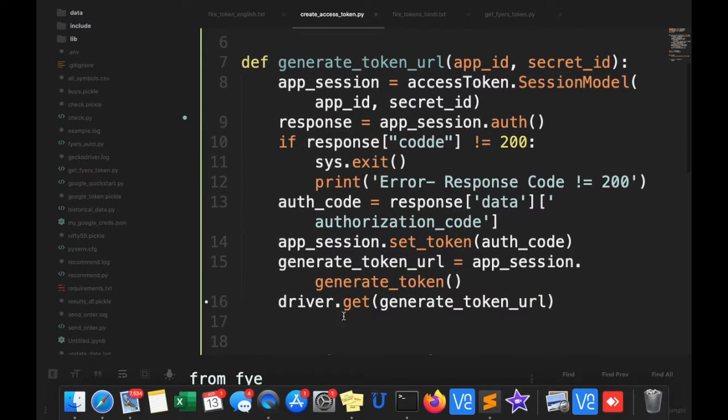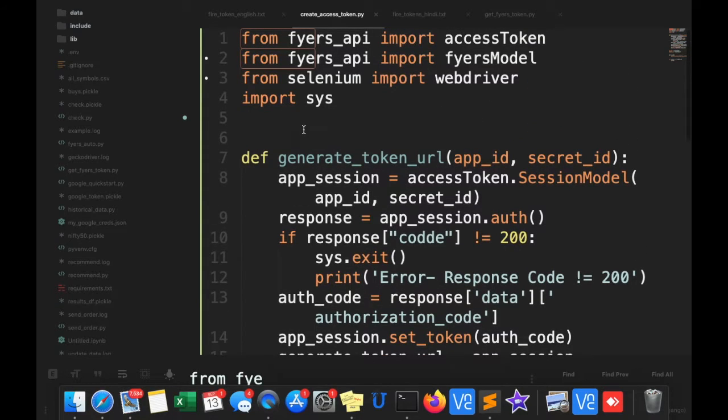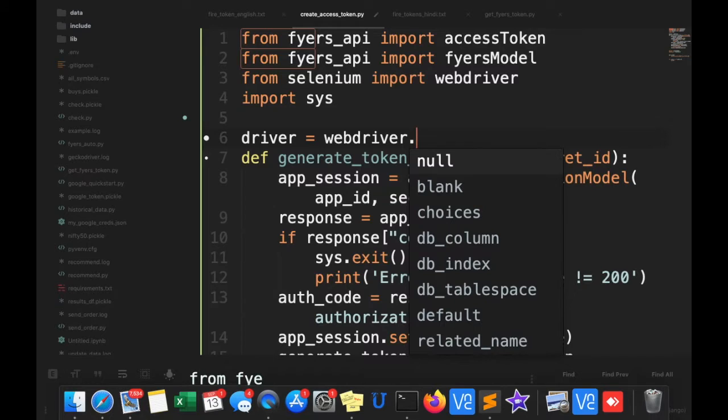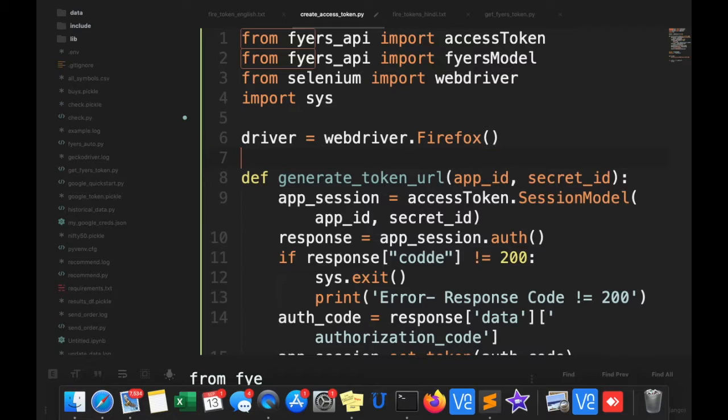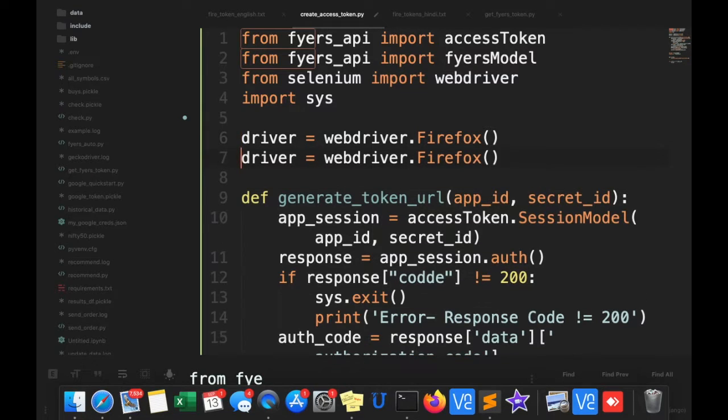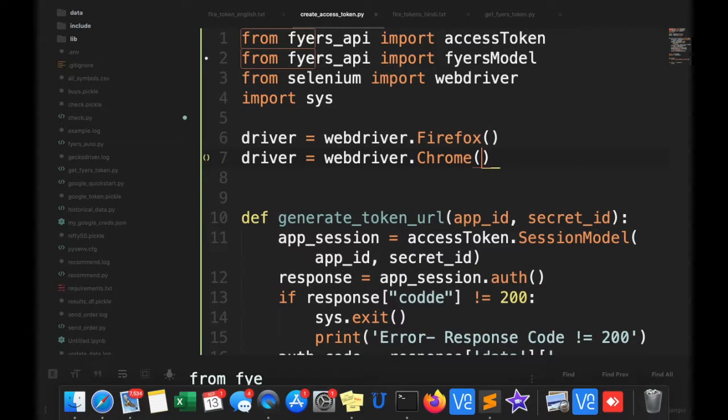And one thing we forgot to do is we have to create this driver. So up here we will be saying driver is equal to WebDriver dot, I want to open it in Mozilla, so I'll be using Firefox. We can also use Chrome instead of it. For that you have to do Chrome here, and you must be sure that the Chromium driver or the Gecko driver for Firefox are in your path folder.